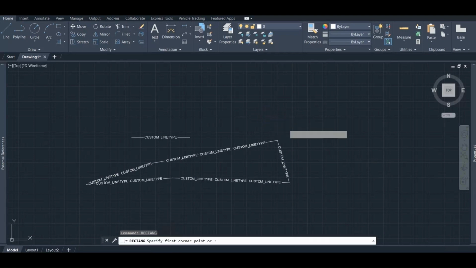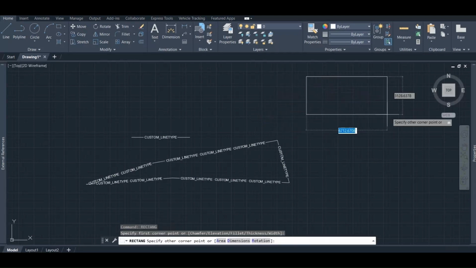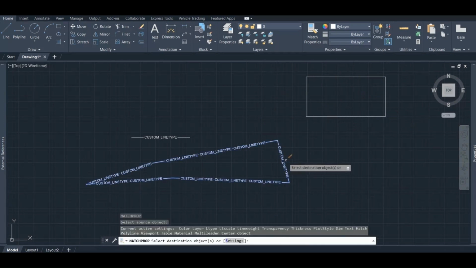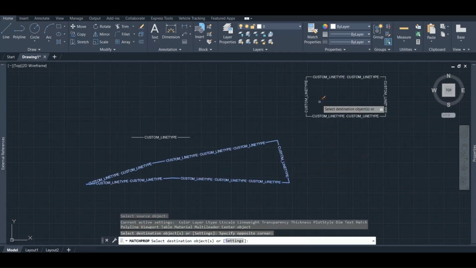So we create a rectangle, and as we can see here, we are doing match prop, and we can see that the rectangle is having the line type that we just defined.